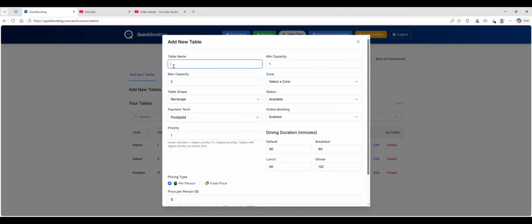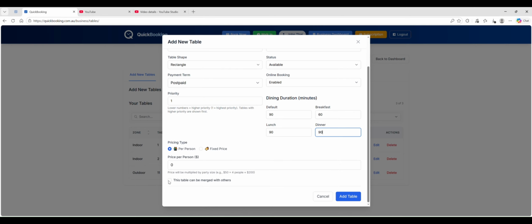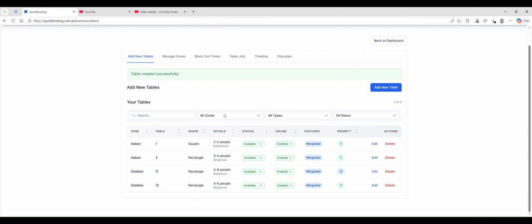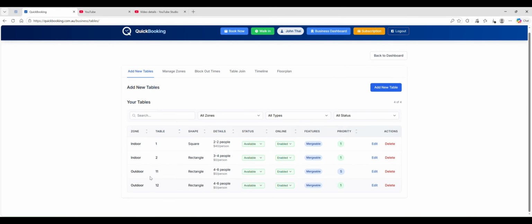I'll add table 12 using the same setup for 4 and 6 people. Zone is outdoor. It's rectangle, postpaid, just like before. It's been successfully added. Okay, everything is set now. I've added 2 indoor tables and 2 outdoor tables as examples.